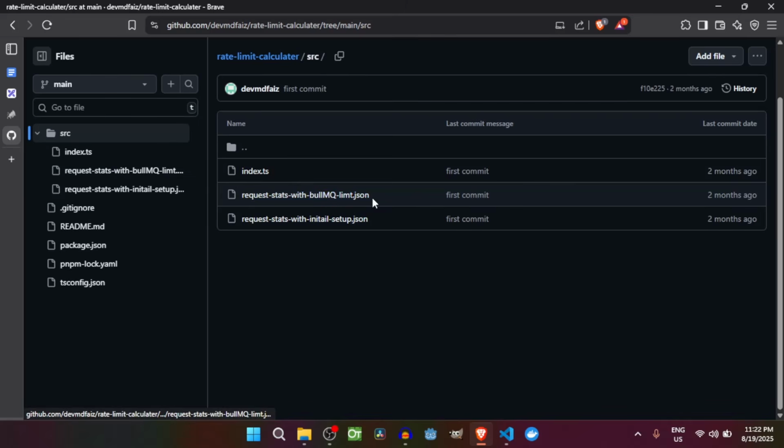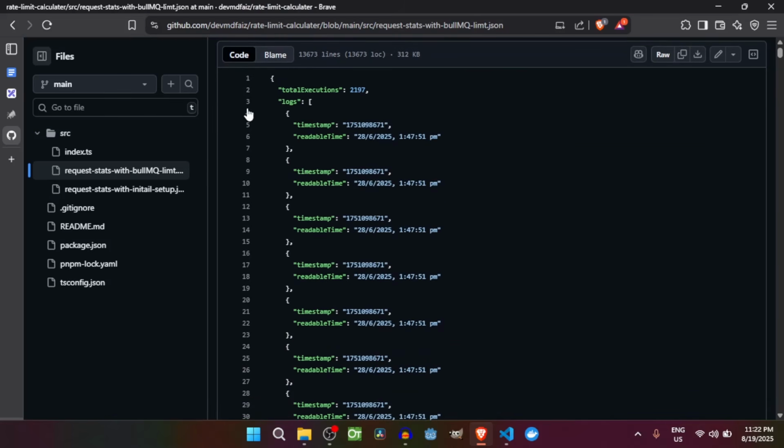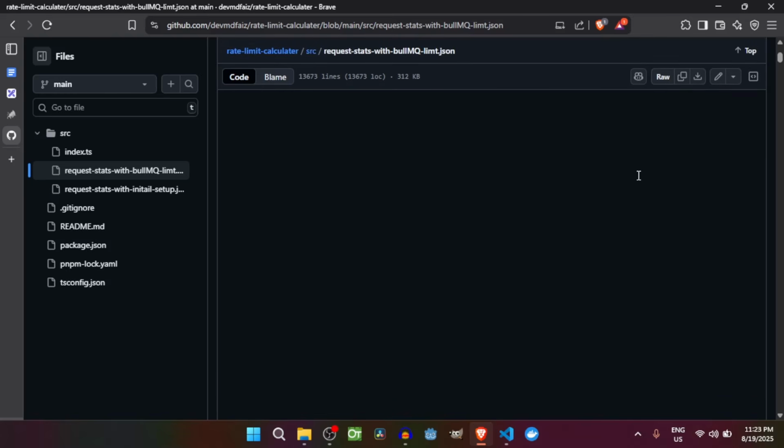Okay, so this is the BullMQ rate limit JSON: the initial setup without a limiter, and this setup was with a limiter. By the way, this test was run on my machine. I don't think I have the Mac test file, which is on Telegram, added here, but I have added my test results. So let me show you. This is the test result for the logs. You can see the logs with the timestamp and what time I sent the request.